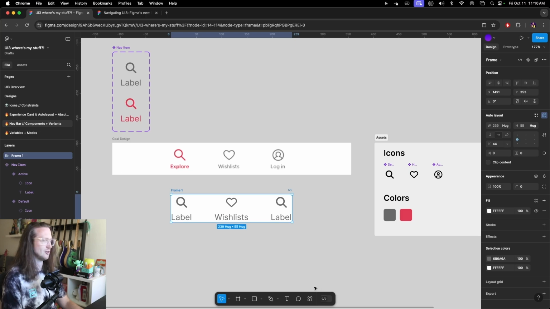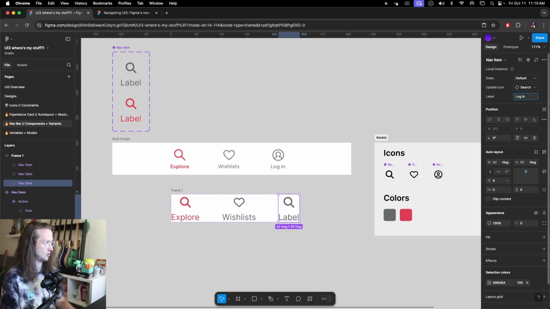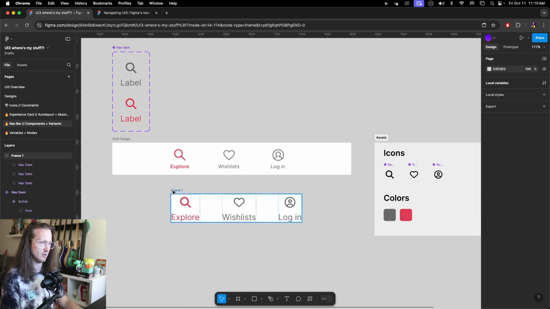All right, so let's go in here and let's edit up some of these nav items. And let's start with Explorer. Go ahead and update the label. We can update the state to be active. And then that's our base icon as well. We can go ahead and update this one's label to be log in, 2 words for this one, count, and it is default as well.